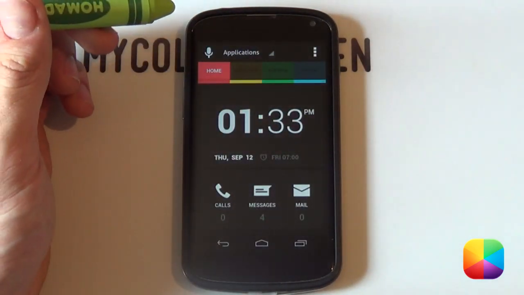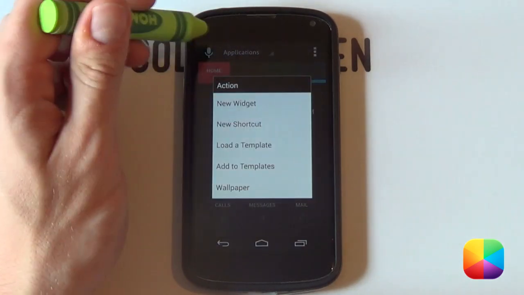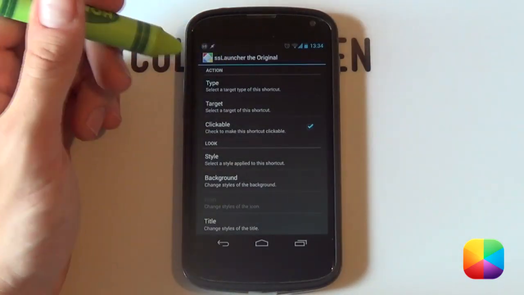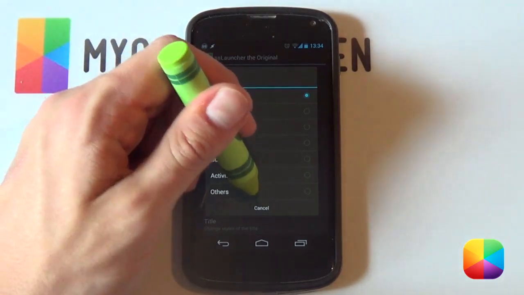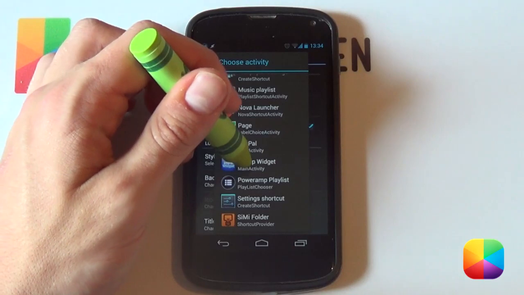So let's jump into it. Great, so in order to add in a pop-up widget for ssLauncher, very easy to do. We're going to hold down on the home screen and select new shortcut. So once you're in the ssLauncher shortcut menu here, we're going to be selecting our type, as we want to be selecting others. Next up, we'll be jumping into our target, where we'll be selecting our pop-up widget over there.